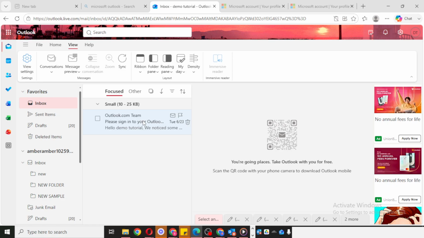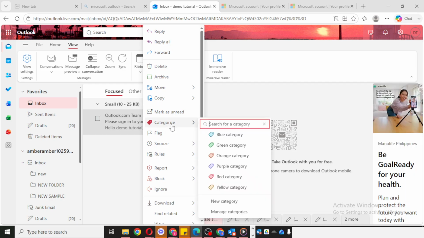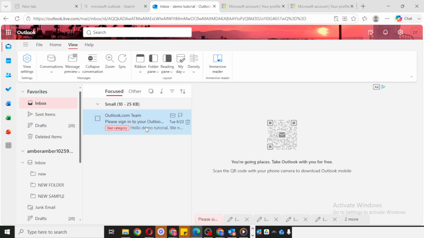Once you've found the email, right-click on it to open the Options menu. In that menu, look for Categorize. When you move over or click that option, Outlook will show you a list of available category colors. From there, simply select the specific color you prefer for that email. As soon as you click the color, Outlook will apply it to the message. You should then see that category color associated with the email, making it easier to identify in your inbox.